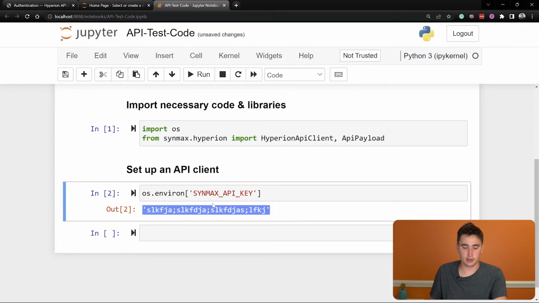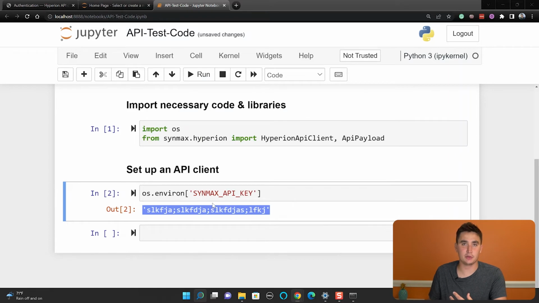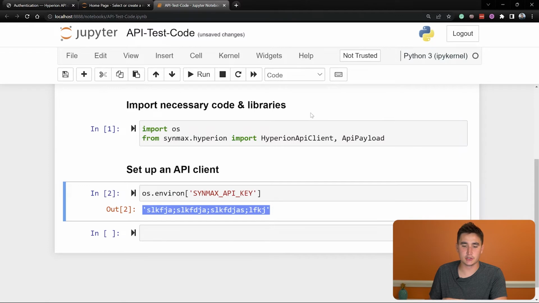So I'm going to real quick go back to my environment variables. I'm going to paste in my actual key. You can do that as well. And then I'm just going to refresh this real quick.